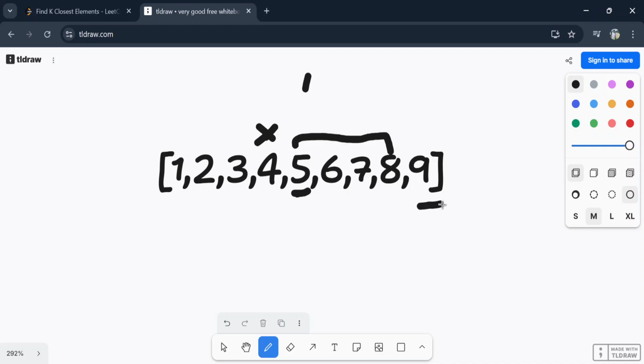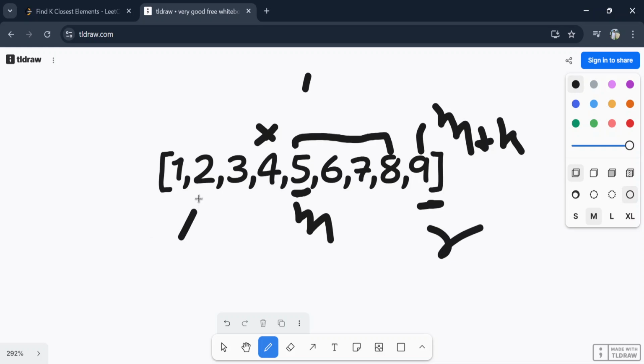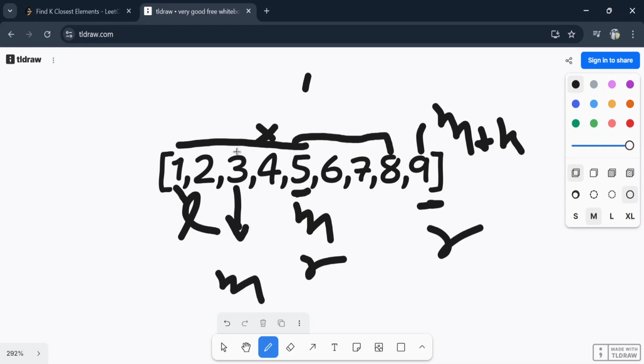So I will check the m plus kth element. This is R and this is L. I'll see whether m or m plus k is closer to 4. So m is closer to 4, so then I'll decrease my R here. Now my array is like this, 1 2 3 4 5, and my middle is this. Now I'll take my window to this and compare. 7 or 3 is closer to 4? 3 is closer to 4, so again R will come here.